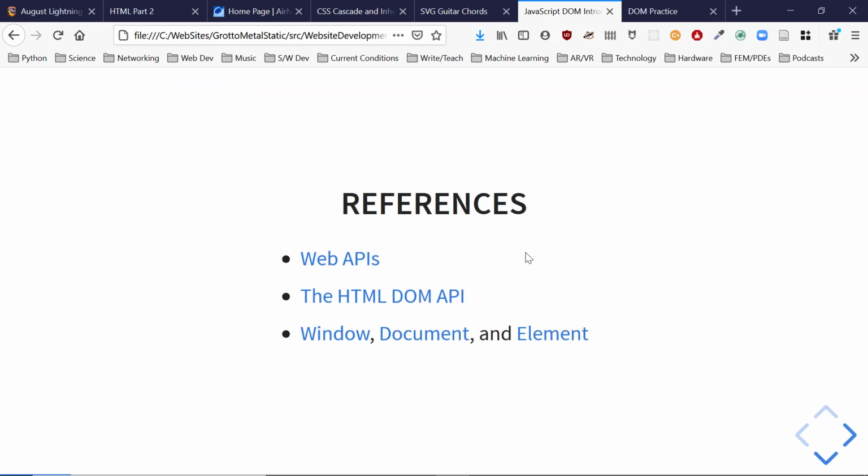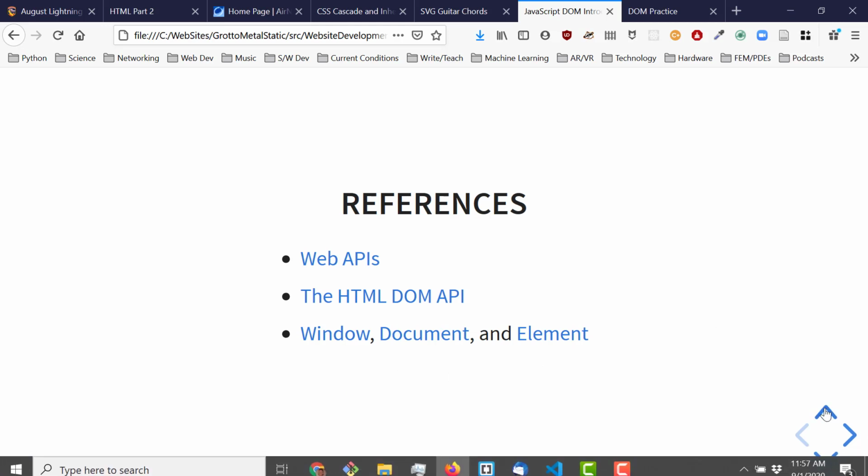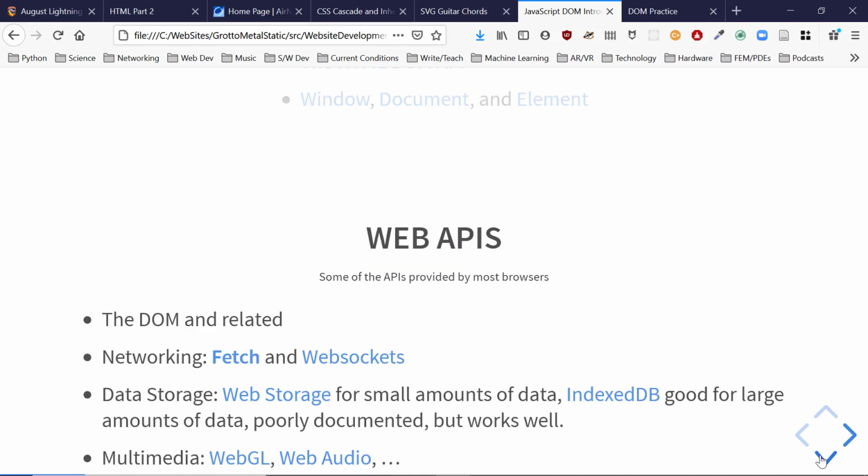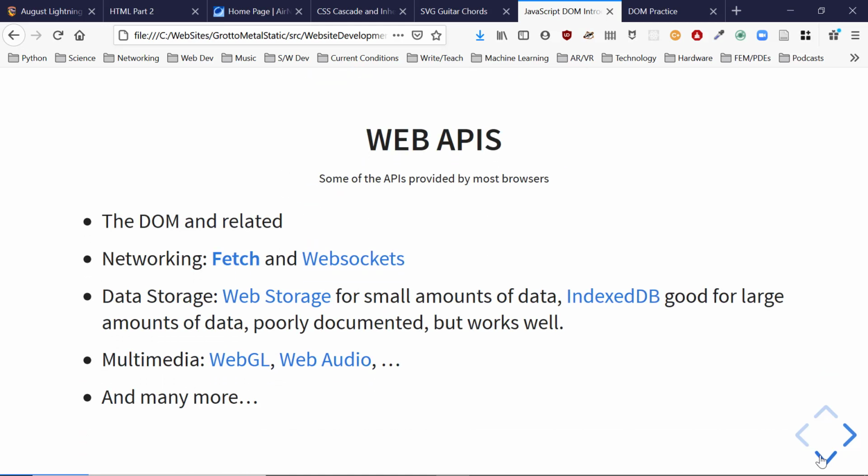References. Nice reference of all the web APIs, the HTML DOM API, and the specific APIs for window, document, and element. So this is a lot of reference stuff. That's why I'm emphasizing this big picture. Then we're going to look at, what are the few things I have to kind of know exist so I can do things. There are a lot of web APIs provided by browsers.